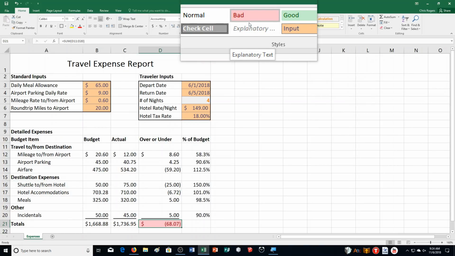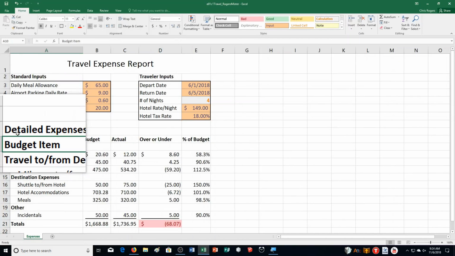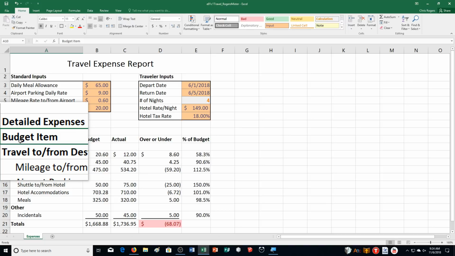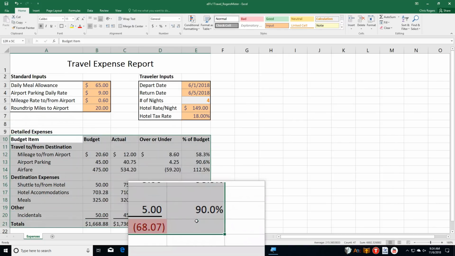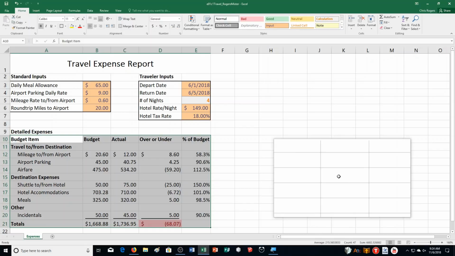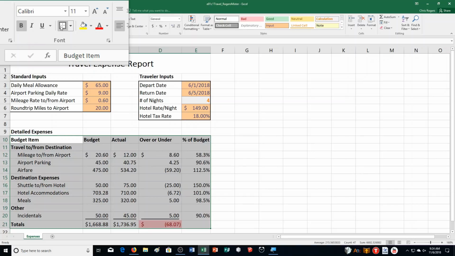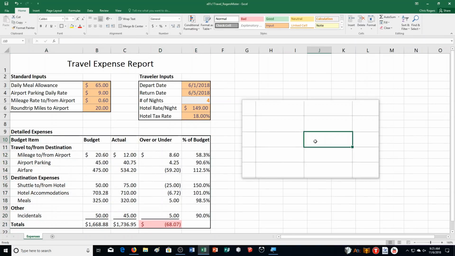Then it says step F. It says select range A10 through E21. So that's everything but detailed expenses. It says apply thick outside borders. So I'm going to do that again. I applied it. And I'm going to click away so you can see it.